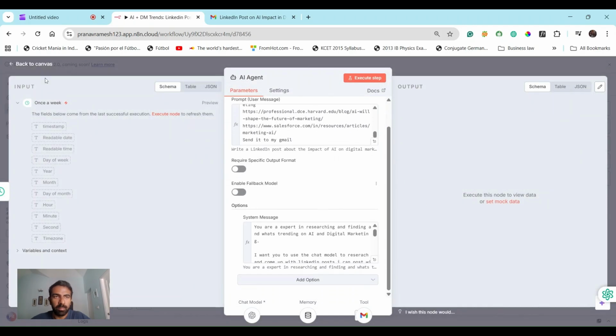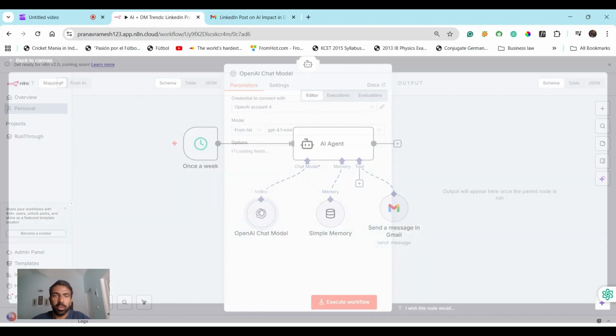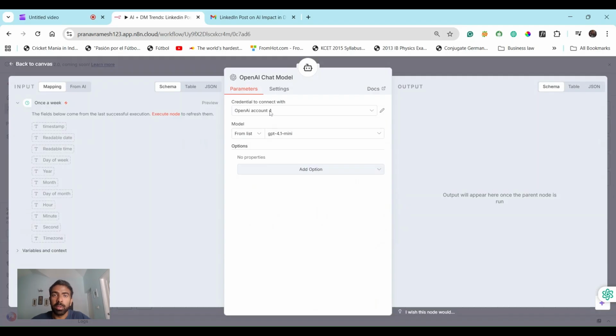So when we have all of this, it is very simple. Then it connects to a chat model, which is basically the brain. When you click on it, I'm using ChatGPT with OpenAI. Over here, you need to connect it and make sure you have credits. This is not related to ChatGPT. This is its own thing.